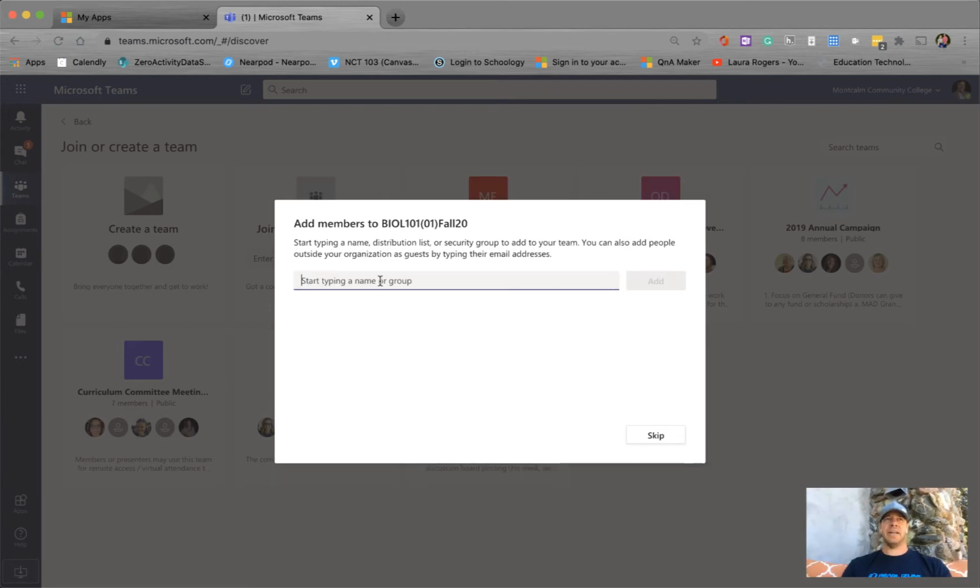Now, I will tell you that our hope is that we have this process automated by fall. So if you want to have a team for your biology 101 class, all you have to do is let us know, and we will check a checkbox that gets that process running. But for now, it's still a manual process, and all you have to do from here is start typing in your roster.